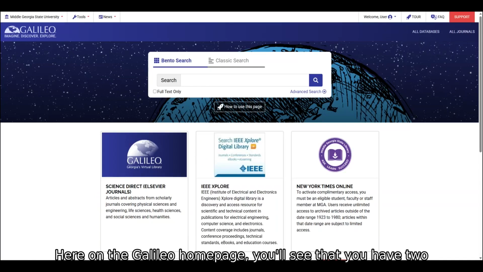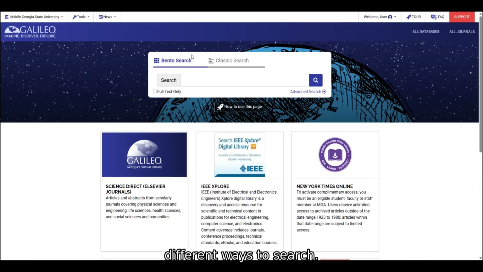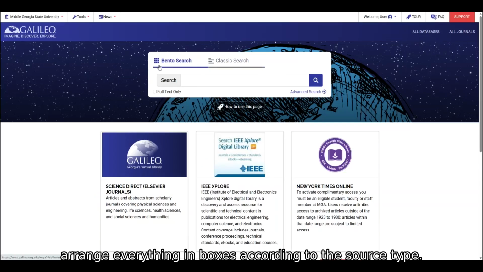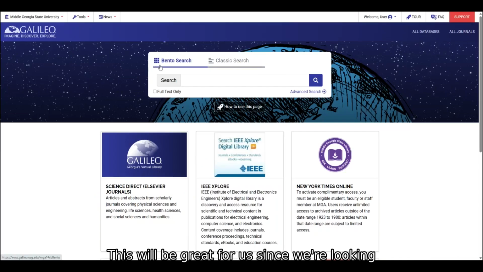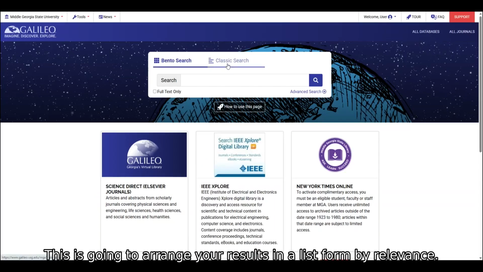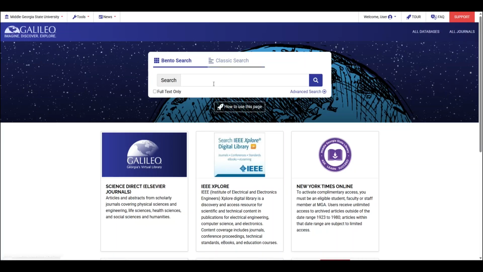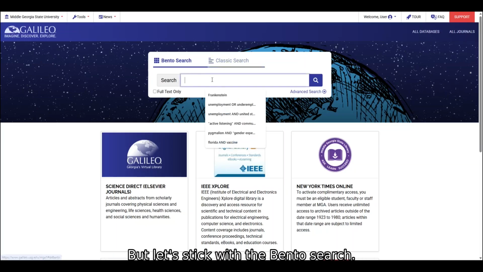Here on the Galileo homepage, you'll see that you have 2 different ways to search. You have the bento search, which is going to arrange everything in boxes according to the source type. This will be great for us since we're looking for peer-reviewed journals. And the other option is a classic search. This is going to arrange your results in a list form by relevance. But let's stick with the bento search.